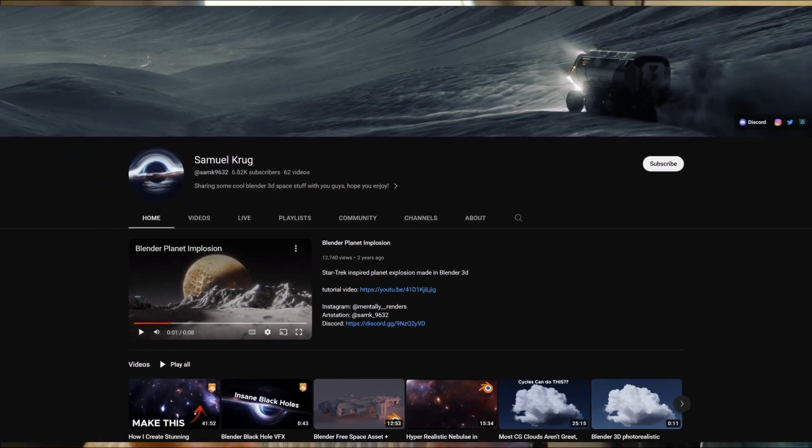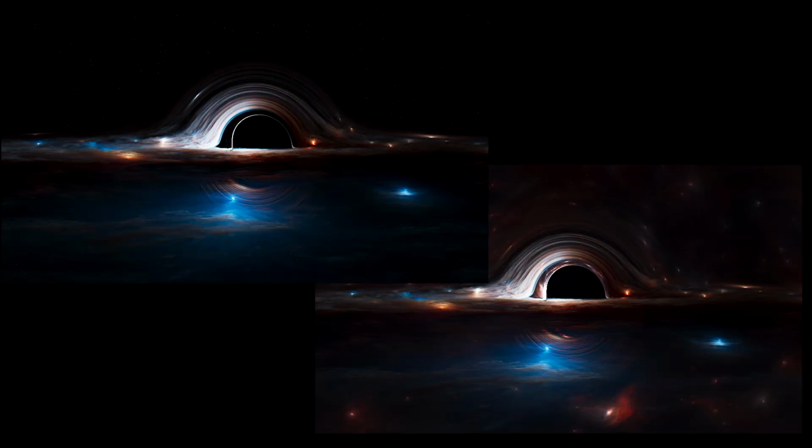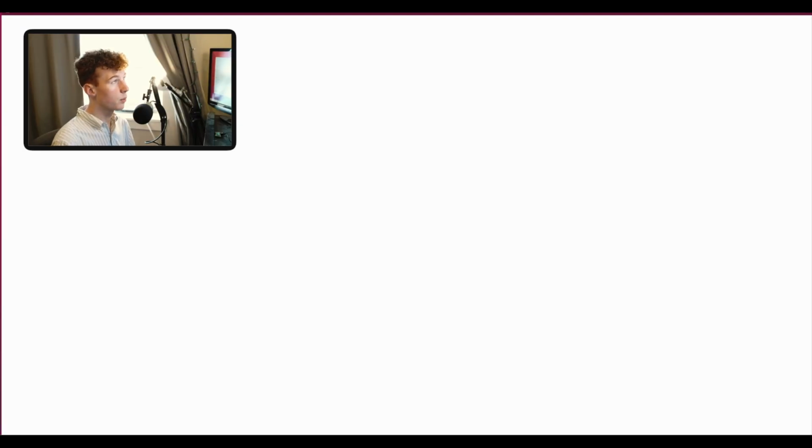Sam K is counting on me to composite these two renders for his ArtStation. So I'm going to be honest, I haven't really seen these renders yet. So we're just going to pop one open. I know that they're of nebulas, but I don't really know what we're working with here.